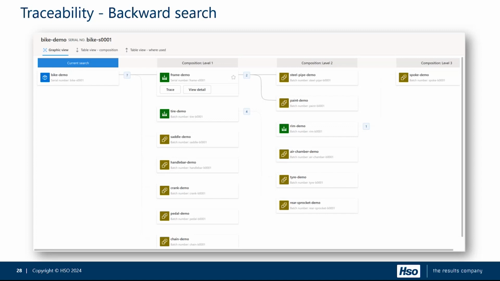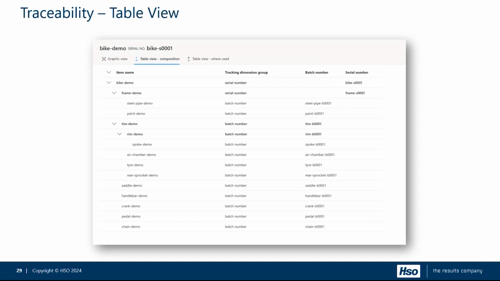So you can see, handlebar batch 01. This allows me to see right from this bike very quickly what happened, and I can click further in. I can view this same thing as a table if I wish, and I can extract that as you'd expect. And it's ordered by composition here, where used, so you can really get a good idea of what went into each component.